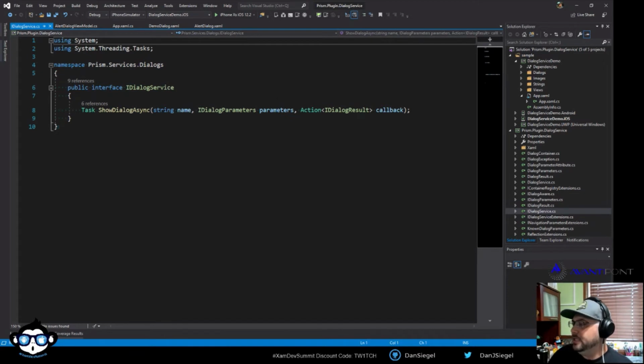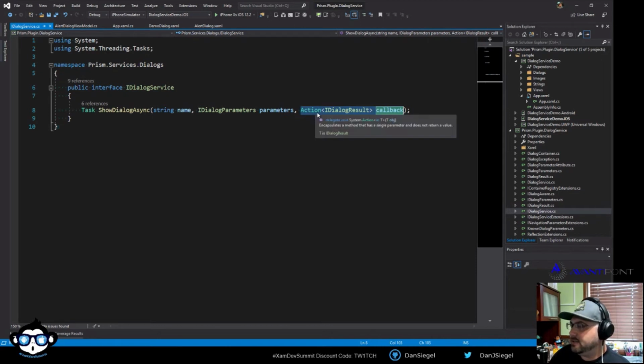In any case, so you have this callback. You can call different dialogues from your existing code. We don't give you a contract that you have to implement, other than just saying that you need to pass in some sort of callback action that takes an iDialog result.